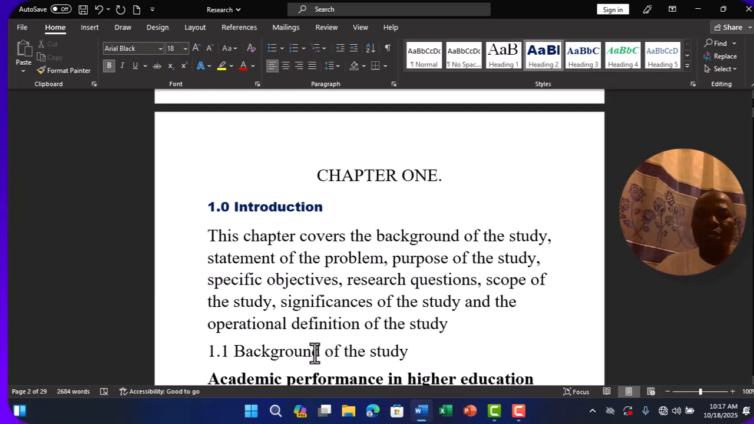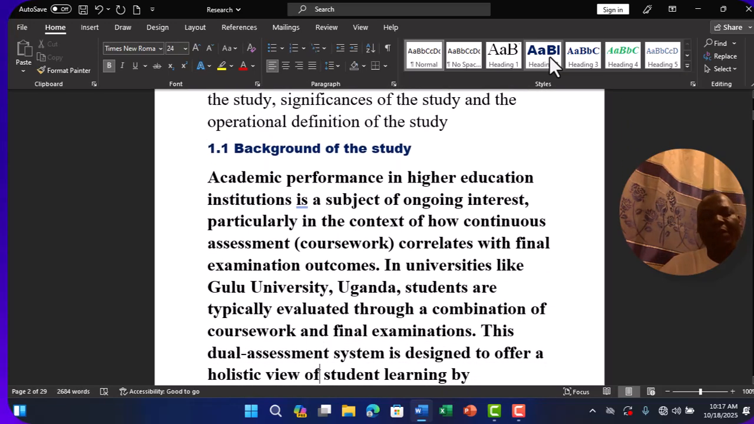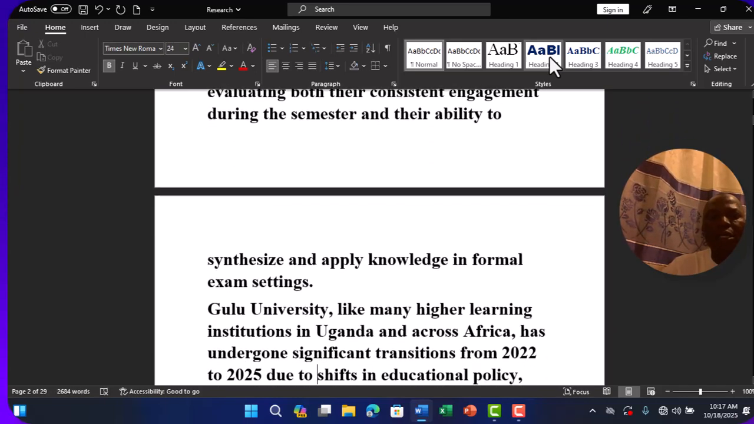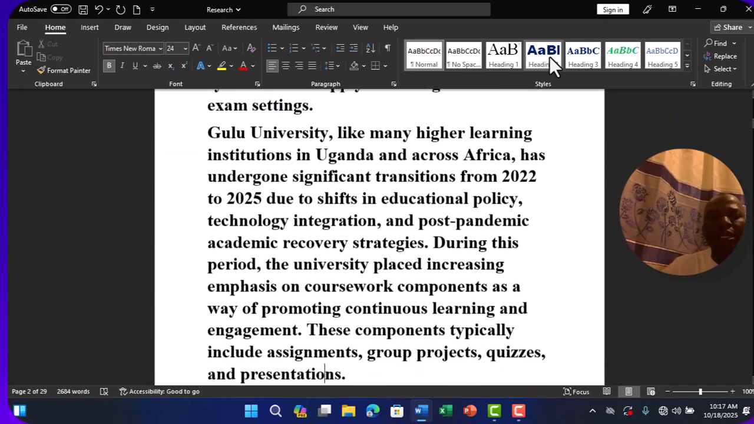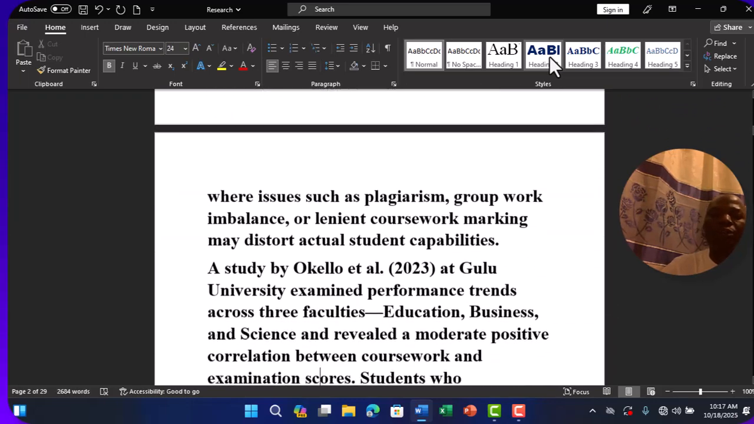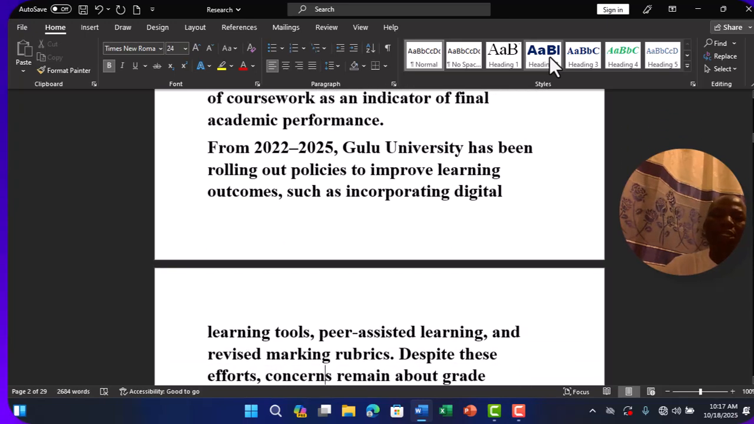Then you come down here, background of study. That is also again our heading 2. So once you have modified heading 2, you keep on looking for where heading 2 are, then you just tap on them just like that. There will be no more modification. You do the modification once and you keep on tapping where those headings are.